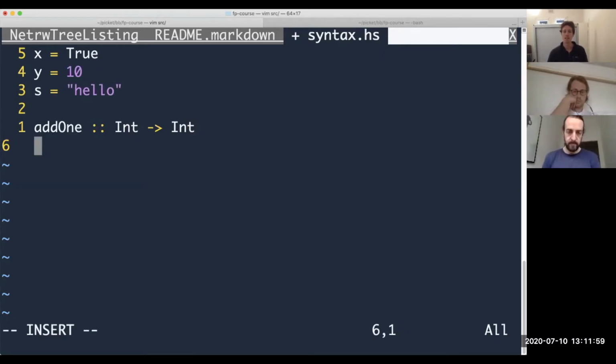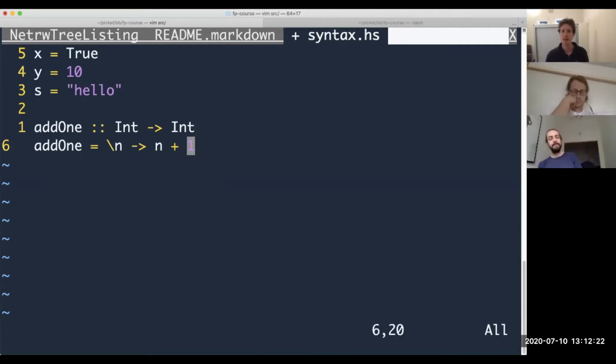And so if we had to implement that function, we would say add 1. Now this is where the little lambda comes into play. So we say add 1 equals a lambda, right, that takes some number n as the argument and calls n plus 1 on that argument. So that's how, that syntax here, the backslash says, okay, we're going to start a lambda.